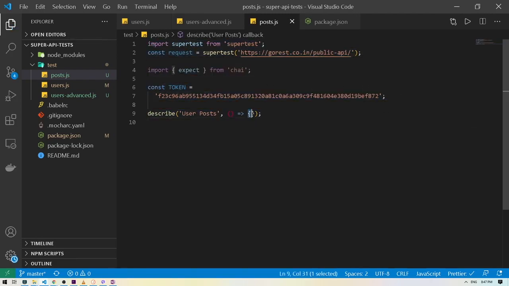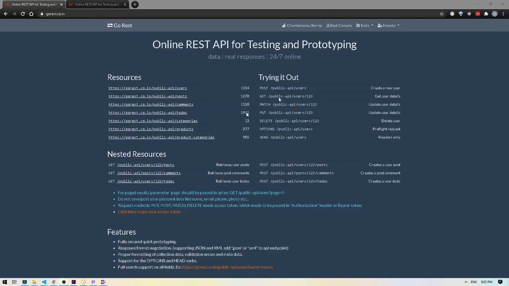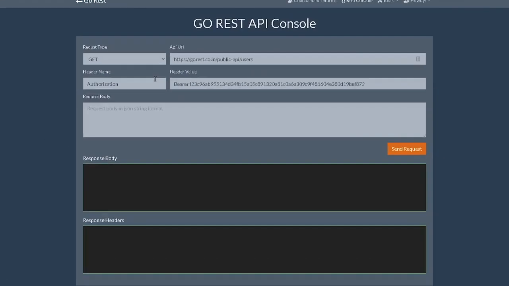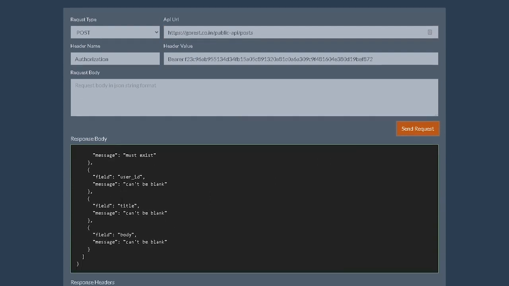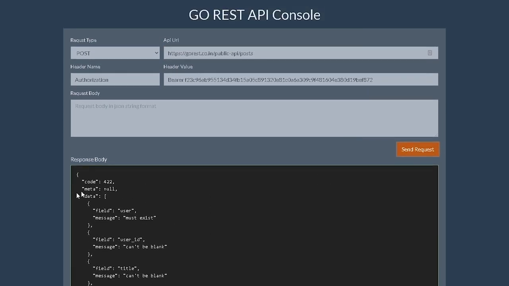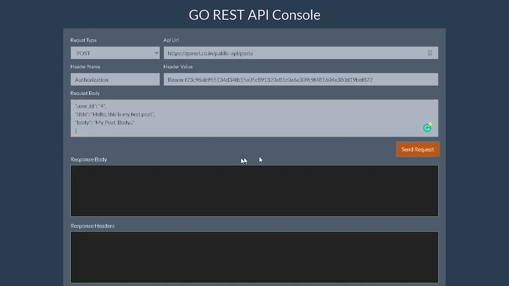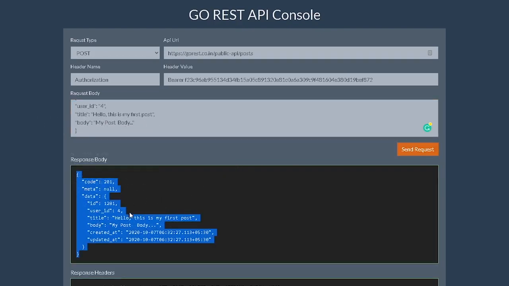Now let's start creating a test. The first test we will be working with is create a user post. So I'm going to head over to Chrome and go to REST console. Make sure you're logged in, and then I will do a post on /posts. If I hit send request, it's saying we need a user ID, title, and a body. So I'm going to paste the sample data that I got, which has a user ID, the title, and the body. And if I hit send, there you go. We just created a new post. We have our ID that got generated, which is our post ID, and we have user ID, title, body.